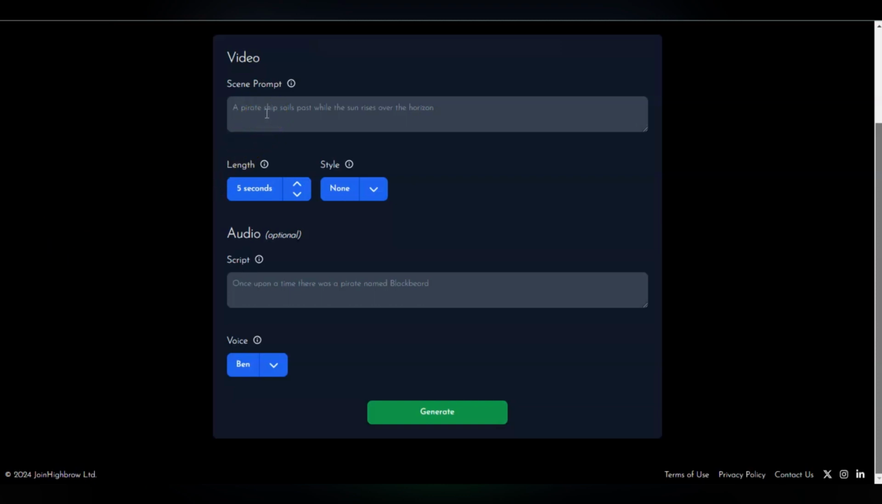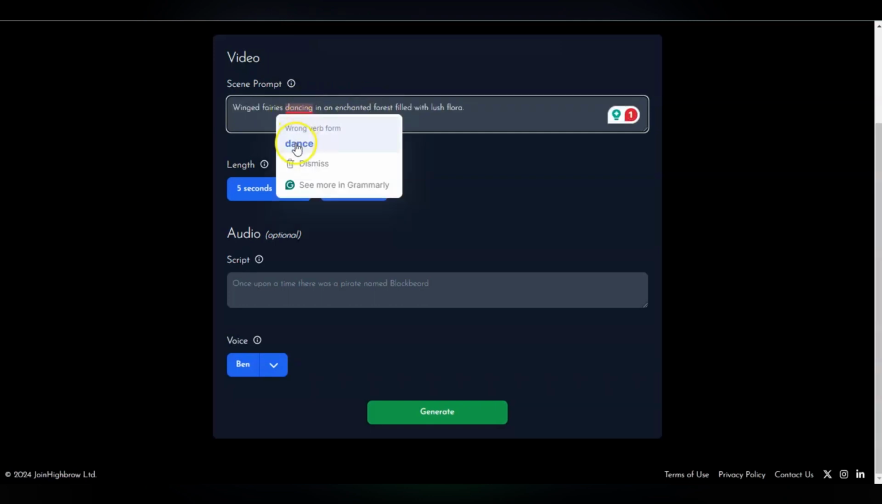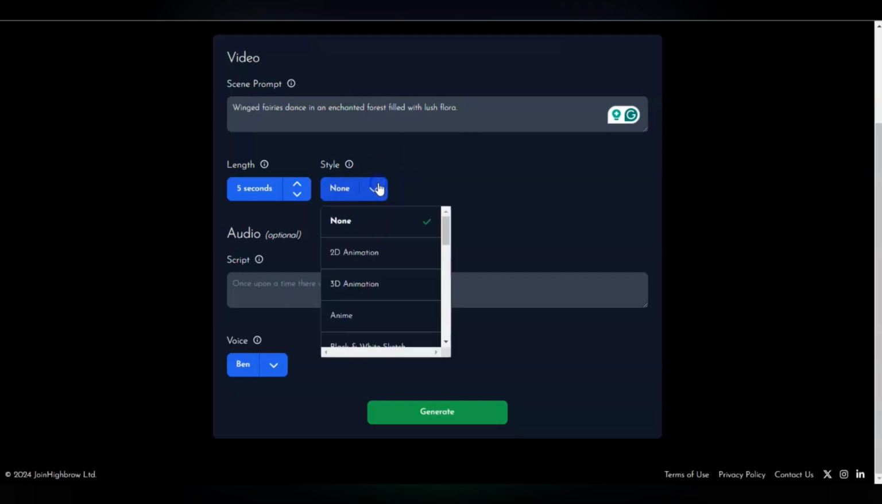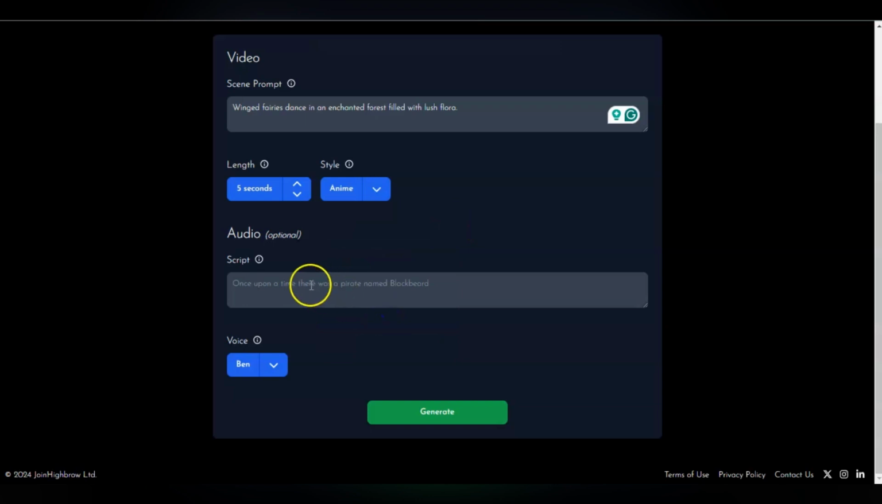All right, so the first thing I'm going to try, I actually came up with something already. Winged fairies dancing in an enchanted forest filled with lush flora. I think I'm going to keep it simple and just show you guys what it means. As far as style is concerned, I am going to go anime just to see what would happen. And then the script is going to be, as the fairies dance, they call the rain.